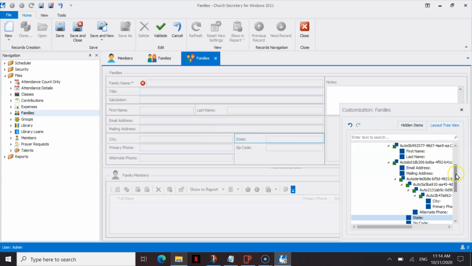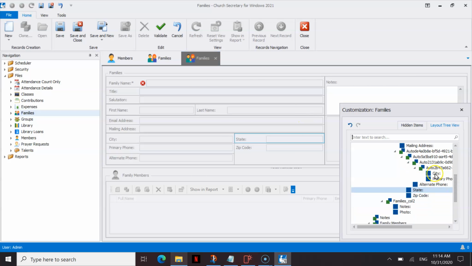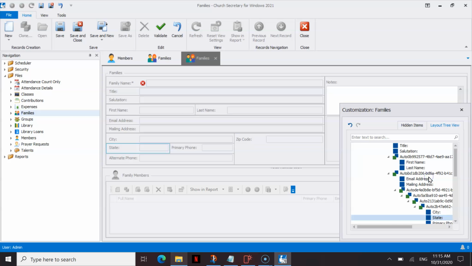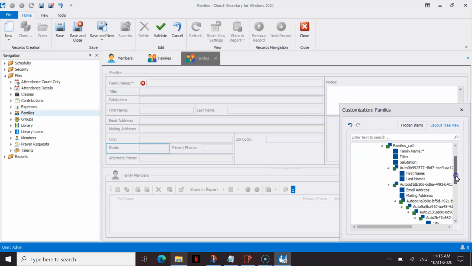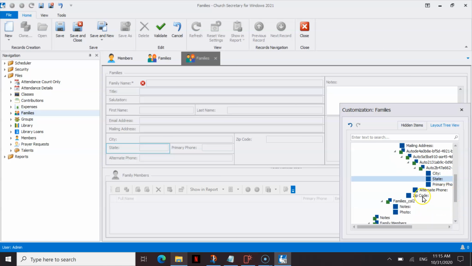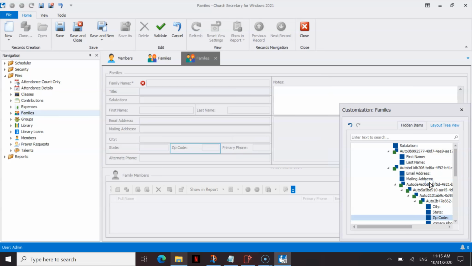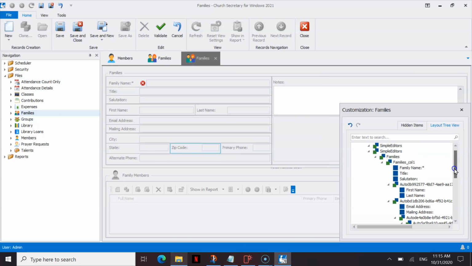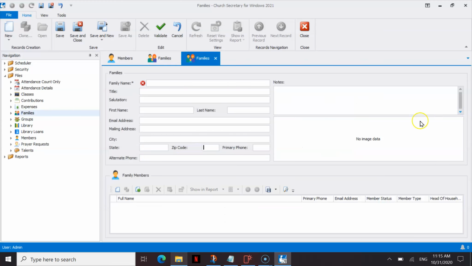But over here we want to change the order in which fields are going to tab. So here you see we've got city and then primary phone, alternate phone, state, and zip code. That's not right. So if I drag state underneath city or above primary phone, whoops, it was too fast. Okay, so now we've got city and state. We want to also put zip code underneath state above primary phone. All right, so now when I close this box, it'll include my changes. So now let's go back to the top. Here's family name, title, salutation, first name, email, mailing, city, state, zip, primary phone, and alternate phone. It didn't keep those changes.